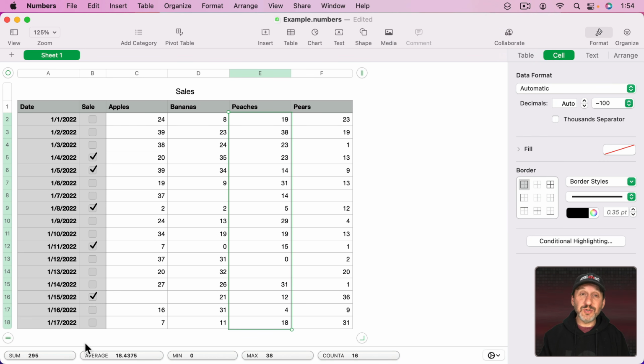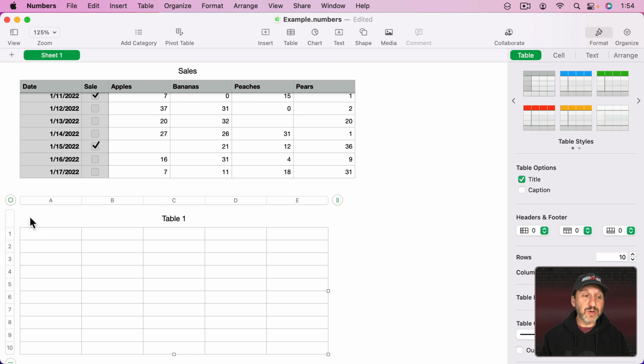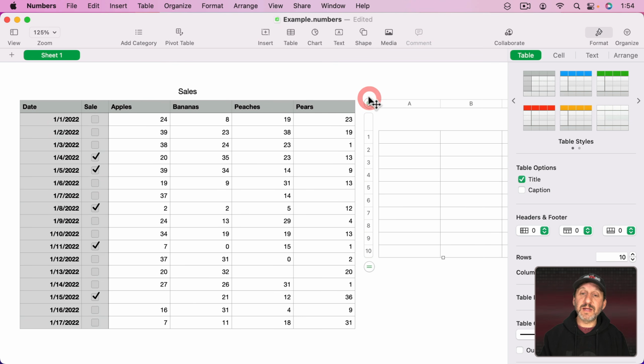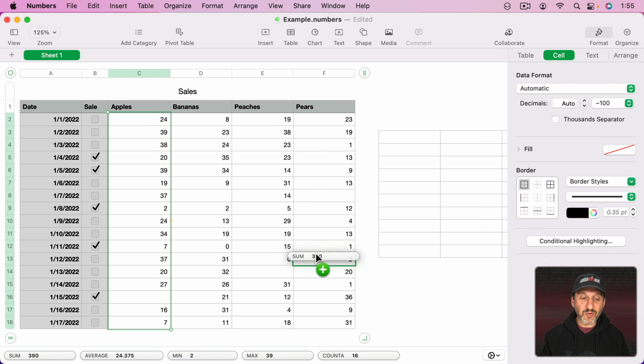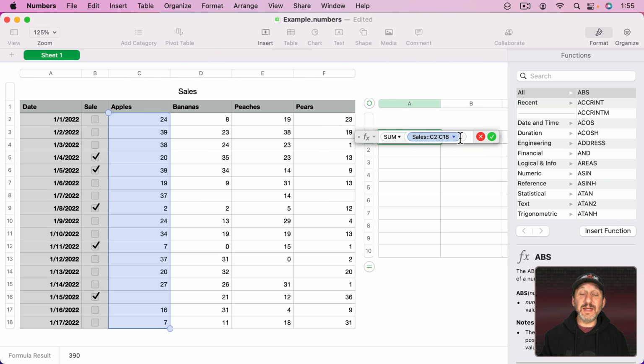Another neat thing that you can do with these is you can drag and drop them. So let me add another table here. And I'm going to move this over to the side. And let's say I want to use this for some calculations. If I wanted to get the sum of all of these, I could select them like that. And I could drag and drop. And it will add a formula in here. If I select this, I could see it's giving me the sum from C2 to C18 of the sales table.